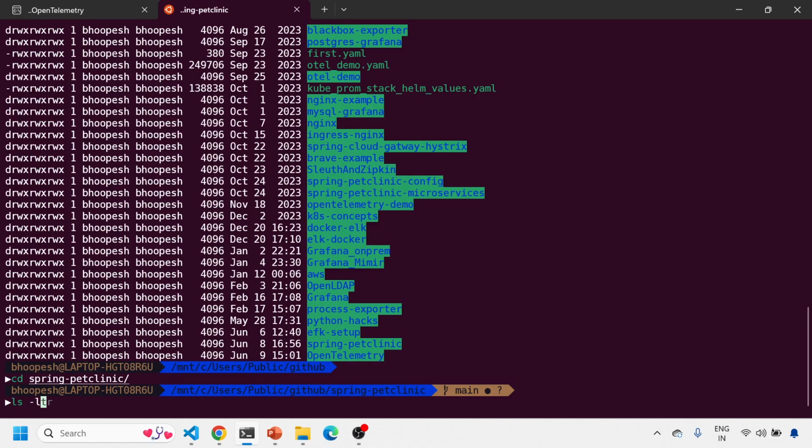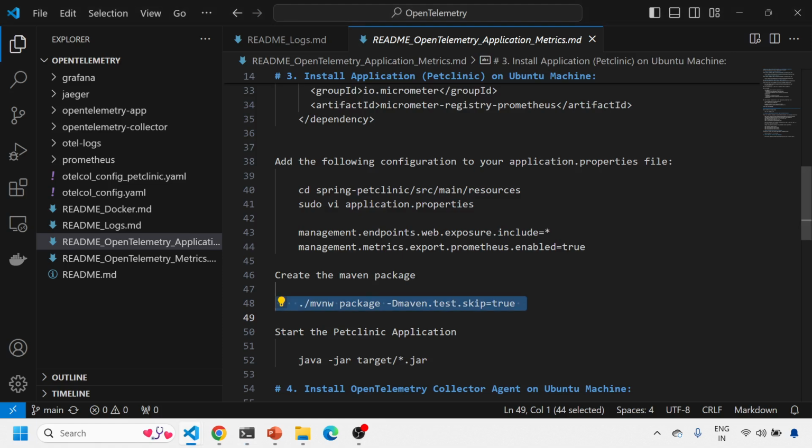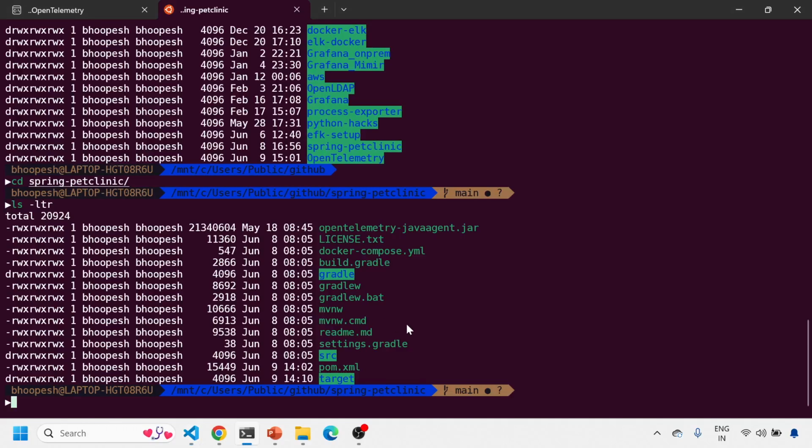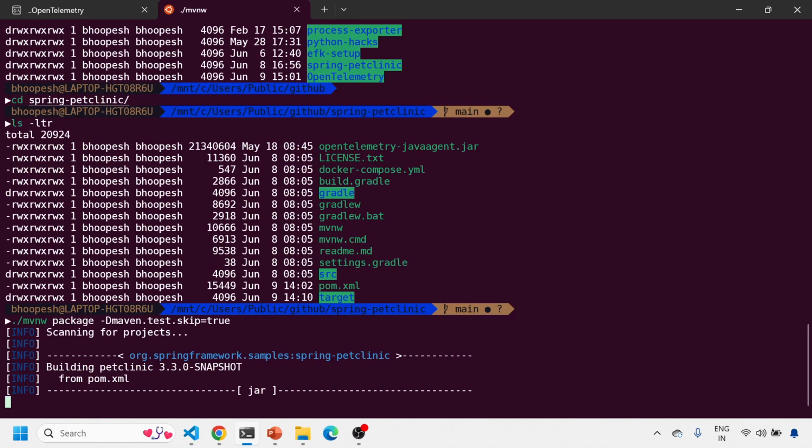So I'm in this folder. Okay, I'll run this Maven package. I've skipped the tests because running the tests generally takes time and a lot of memory. So this will create a Maven package.